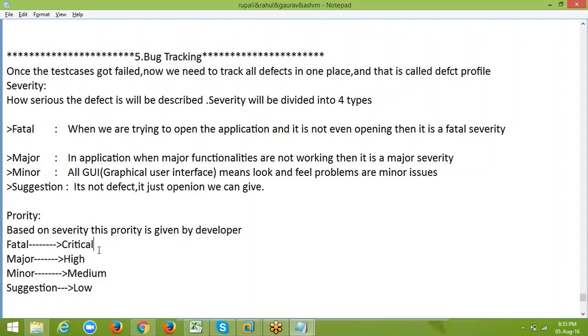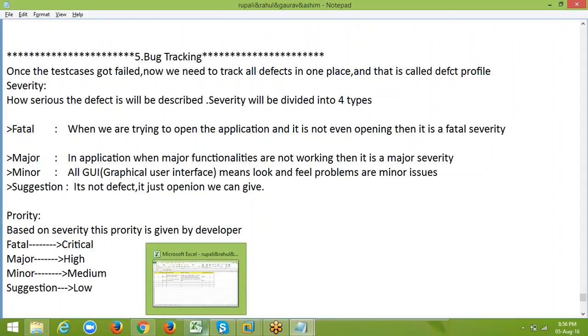When it is a major one, it's a high priority, and within 24 hours they need to resolve the issues. If it is minor, it's a medium priority, and within 2 to 3 days they need to resolve it. Suggestion means it's not a defect, just an opinion, so we treat it as low priority, and whenever they get a chance they will resolve it. So by using this, which priority is given?